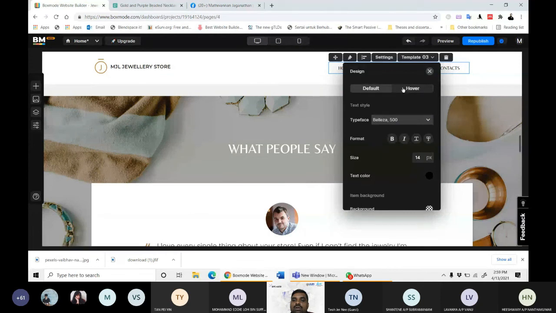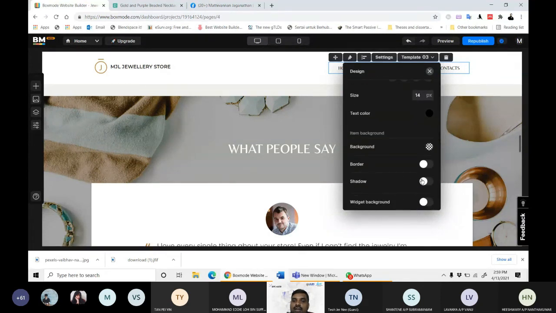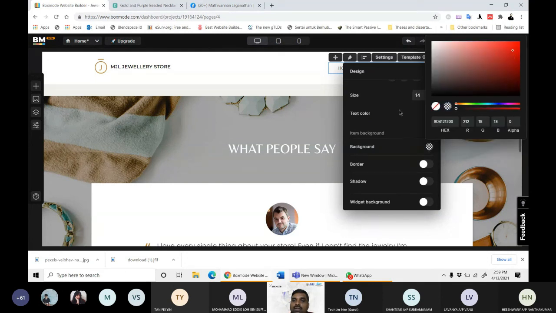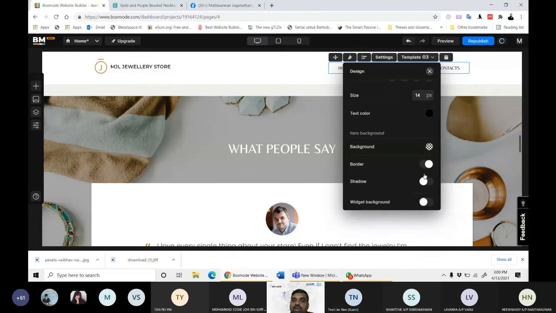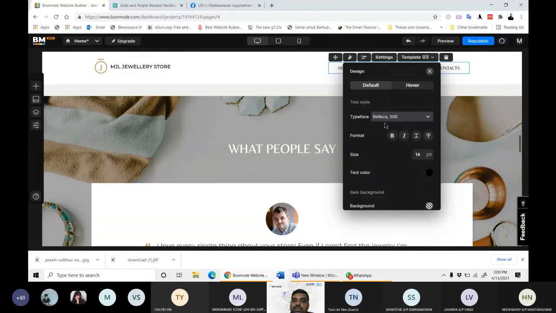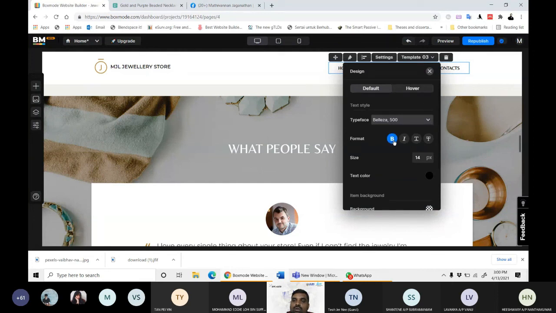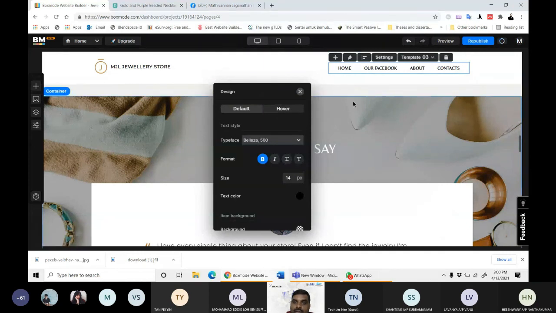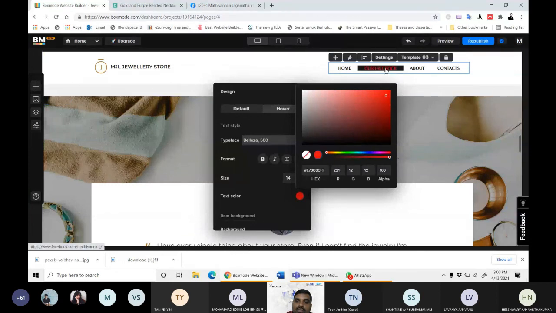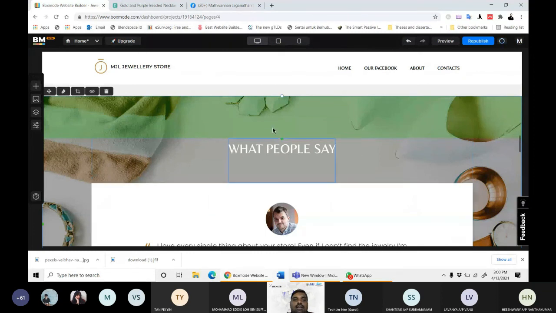Hover, default. Even I can change the color. Maybe I want to change the background. Maybe I can change the background to red color. With the border, no border, shadow, color, everything you can change. Bold. Text. Default means when you look at it like this. Hover means when you go nearby, it's going to change, right? That is hovering. Maybe when you go, you want a different color. You don't want white color, you want another color. If I change to green color, it will be green. Everything.